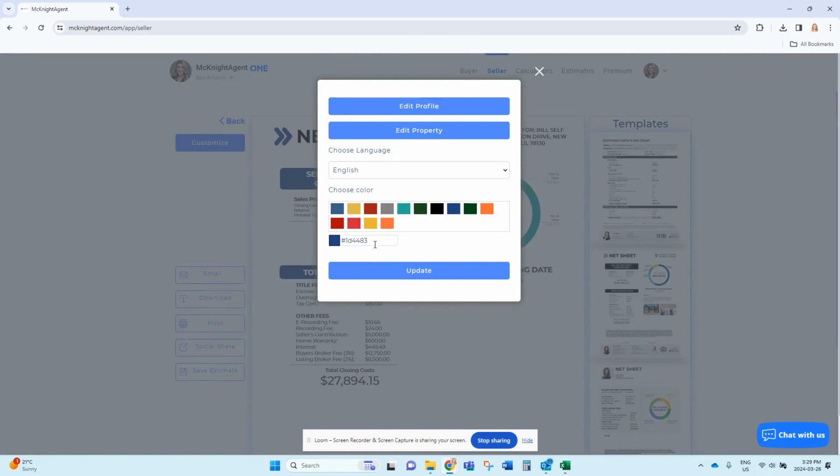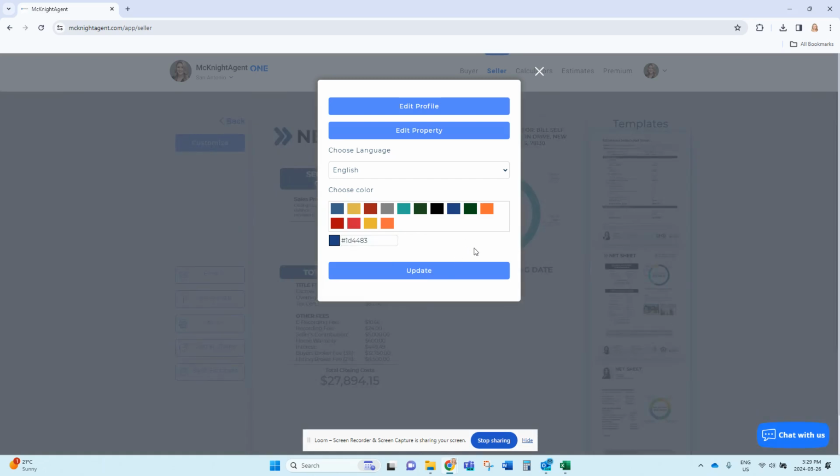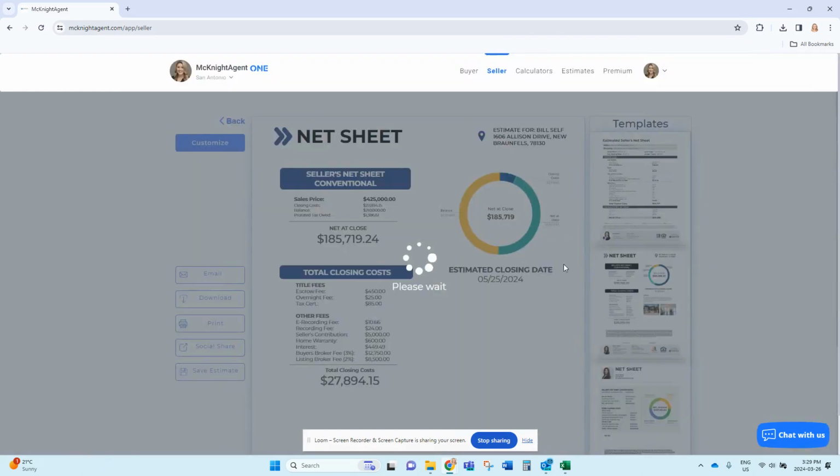You can change the color scheme if you wish. You can add your own hex code if you have a specific color that your brokerage or your brand uses. Update.